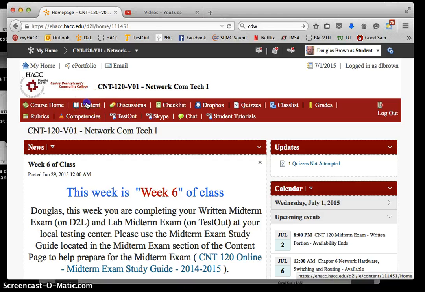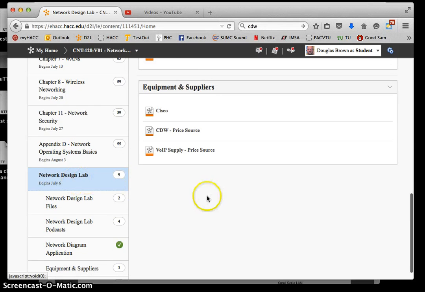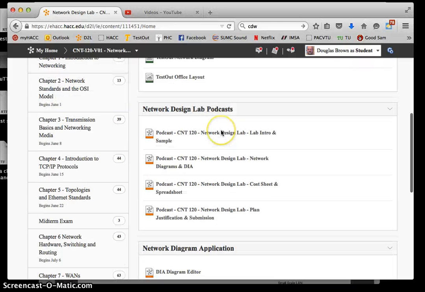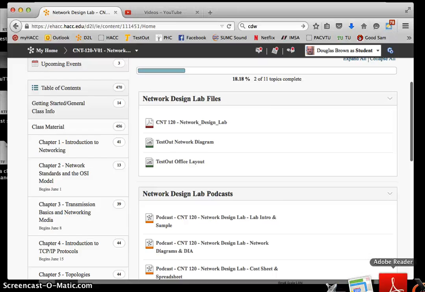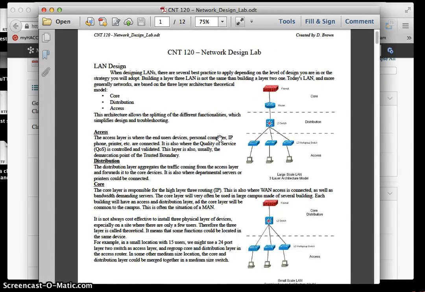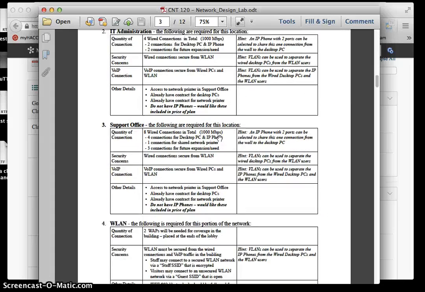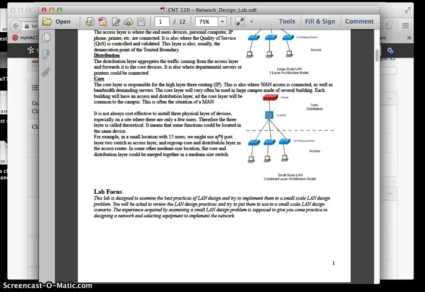So again, I'm going to go back to the content page and remind you this last module down here, Network Design Lab, has all the resources we need, the Network Design Lab file, links to these podcasts, all that kind of good stuff. We're going to look at our Network Design Lab. Again, the scenario talks about all the pieces and parts to our plan. Oh, come on, keep scrolling, there we go.